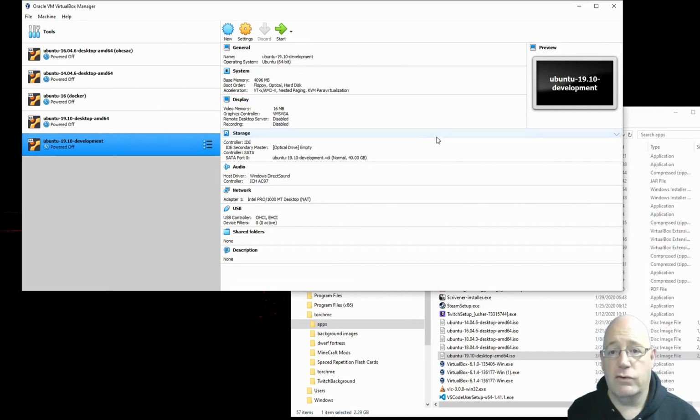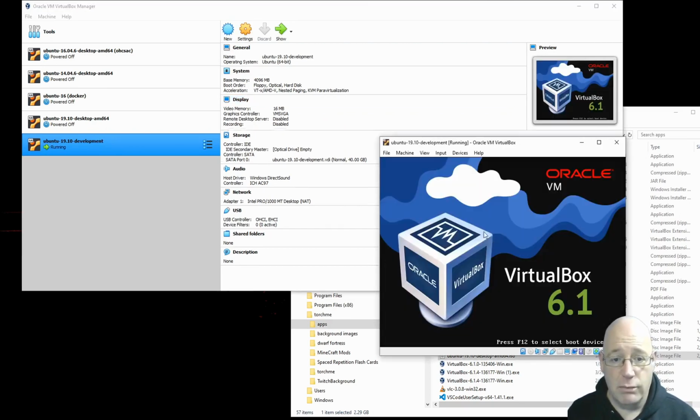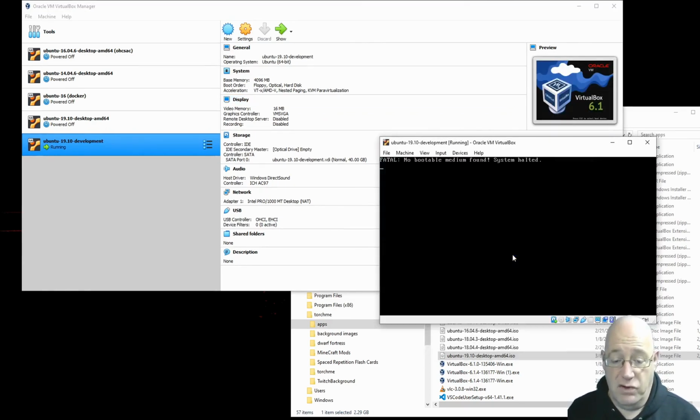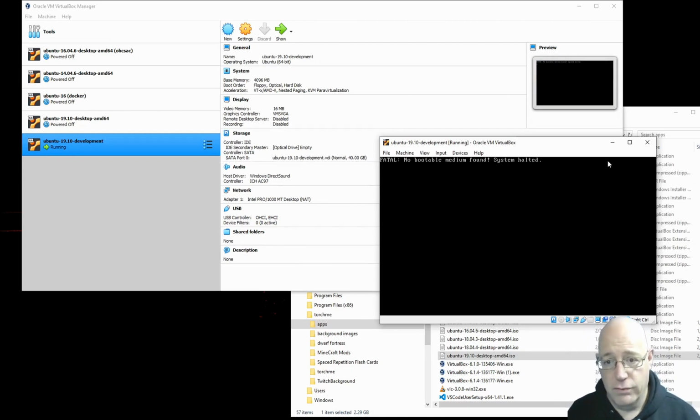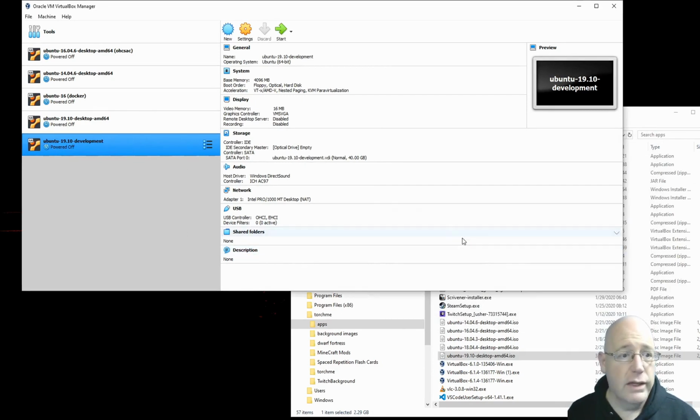Effectively, what we've done is create a configuration file. We have the name of our machine, Ubuntu 1910 development. Clicking start, it's going to go out and try to start this thing up. There's going to be a problem because it has no idea what it's going to do. There's no bootable medium, system halted. So what do we have to do? Let's go ahead and close this down, power off the machine.